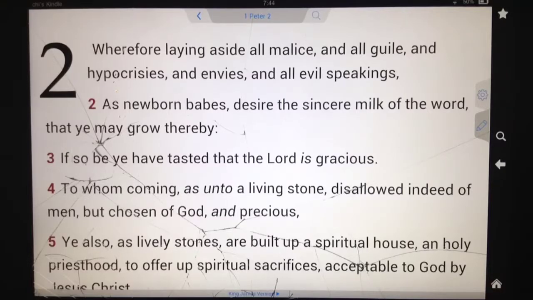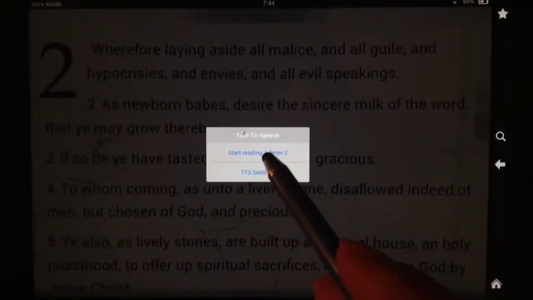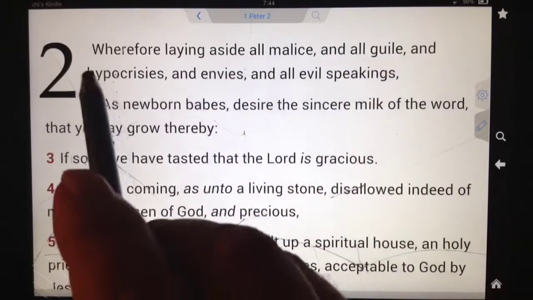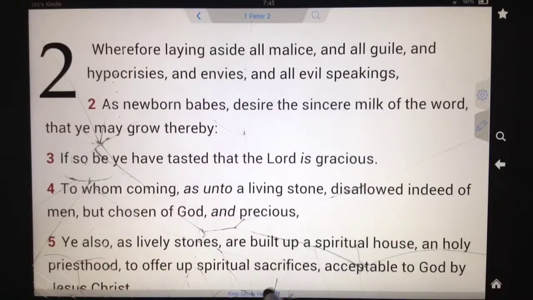You're ready to go. We've talked about if your eyes are tired, you tap down here, you tap on this little bar, and up it comes, says start reading 1 Peter 1:2. Tap it on. Wherefore laying aside all malice, and all guile, and hypocrisies, and envies, and all evils. And you tap it down here to shut it off. Just that easy, it's all free.